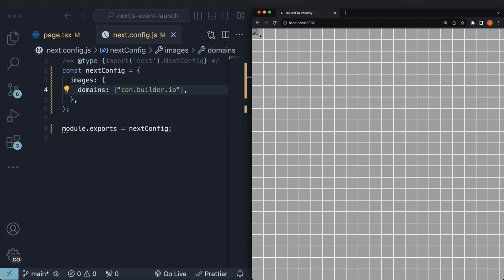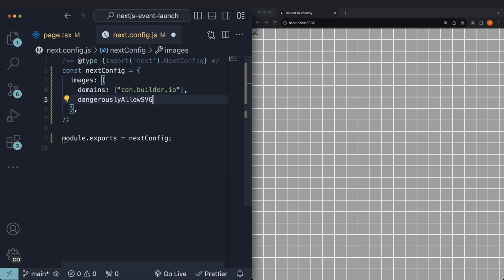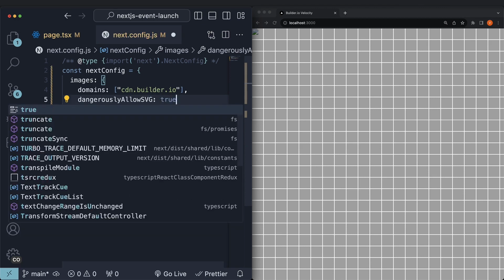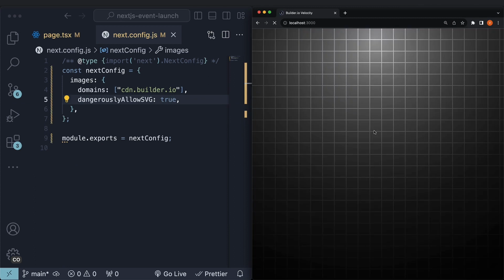If you encounter an error about broken SVGs, add another line to the image config to allow SVGs. Dangerously allow SVG set to true. Save again, refresh the browser, and you should see the grid with a gradient that seems to emanate light from the top, fading out as it descends.